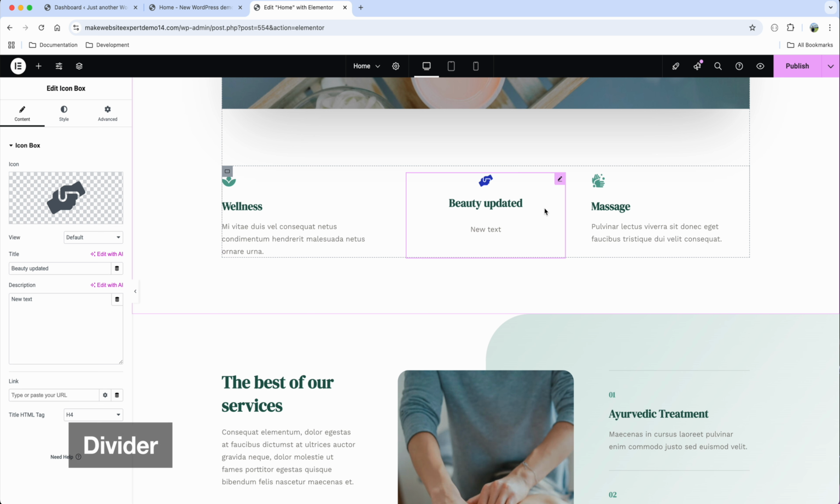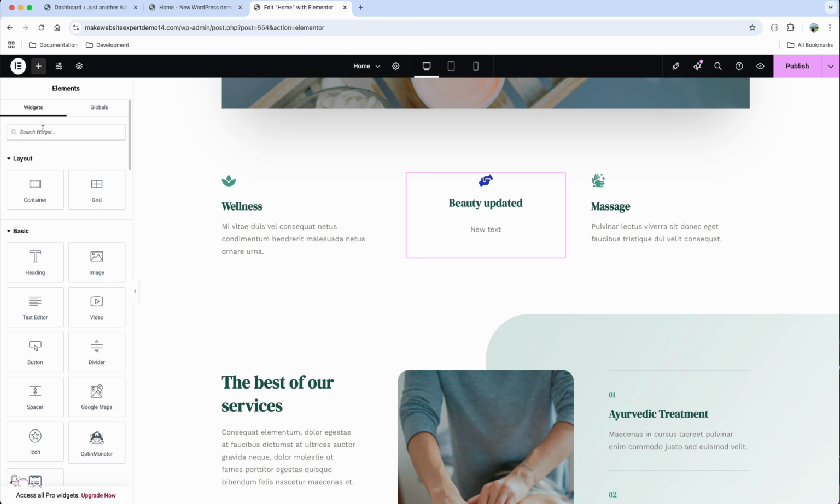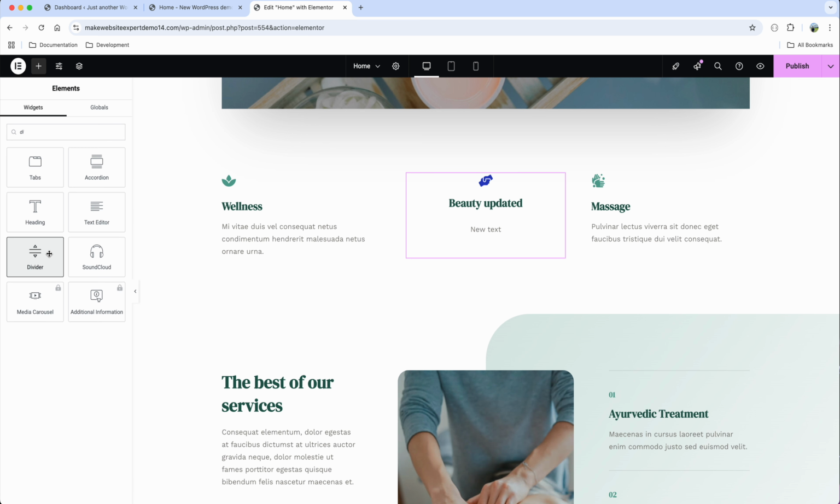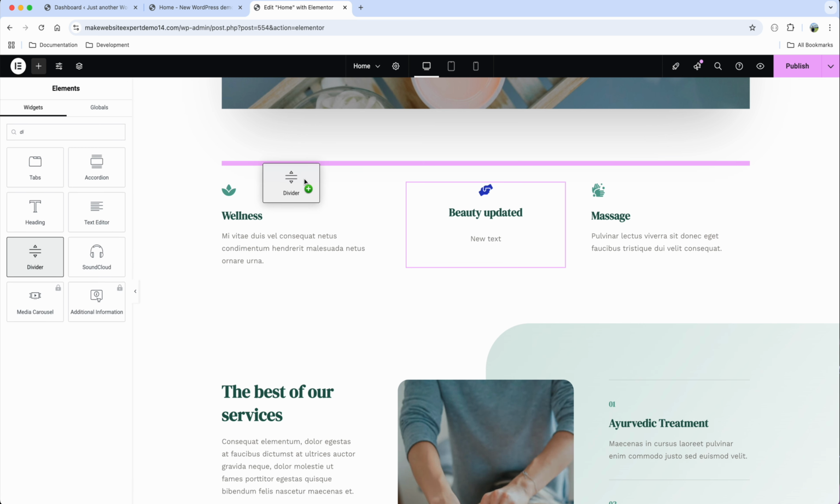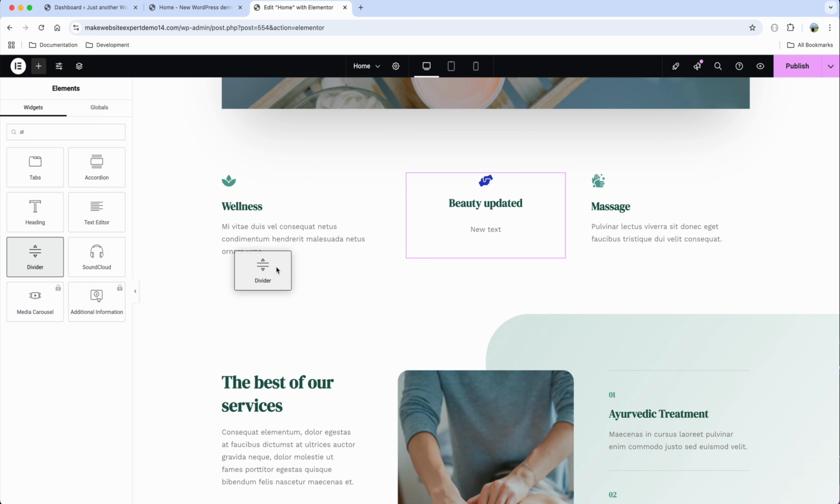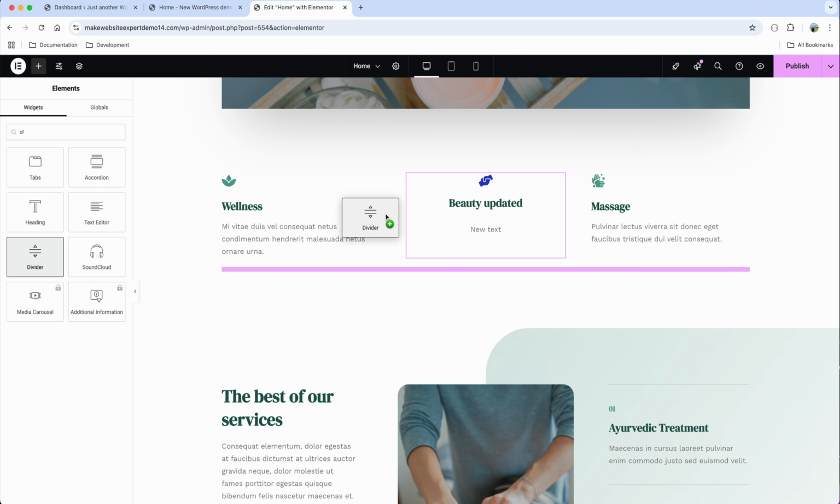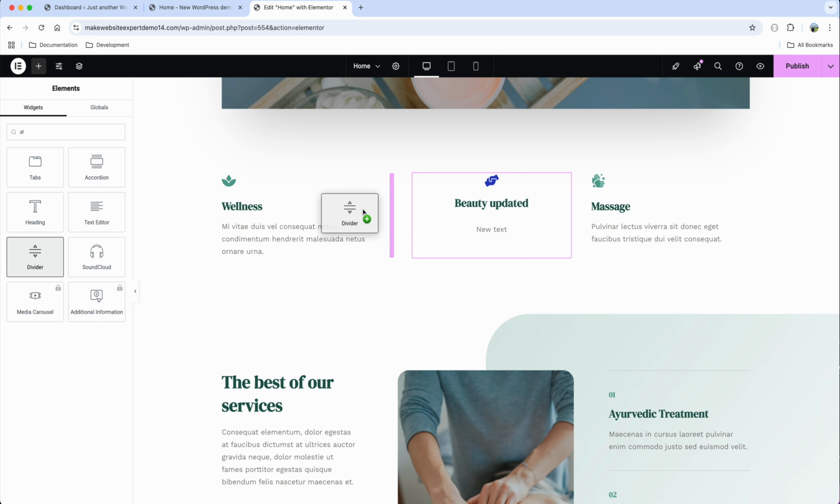Want to add a nice line between columns or even outside the container? Go to add element, search for divider, go to the third row, select divider. You can drag it above the container or to the left or to the bottom. You can also add the divider between columns. Let's add the divider under the container.